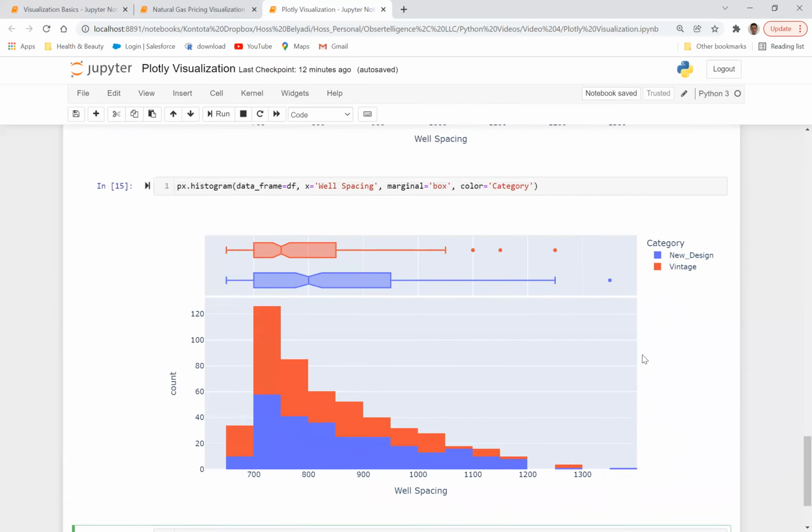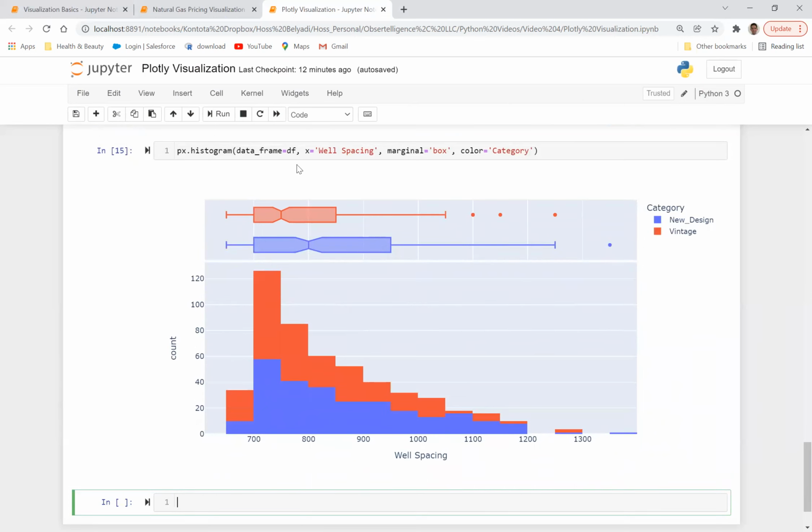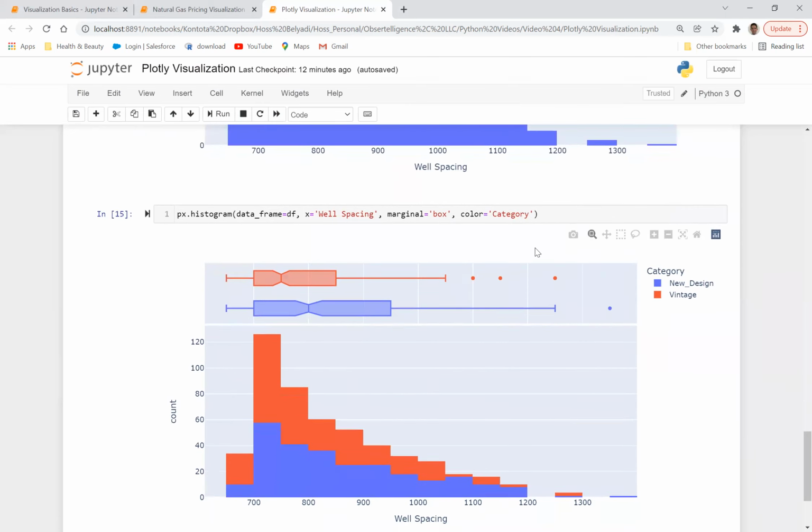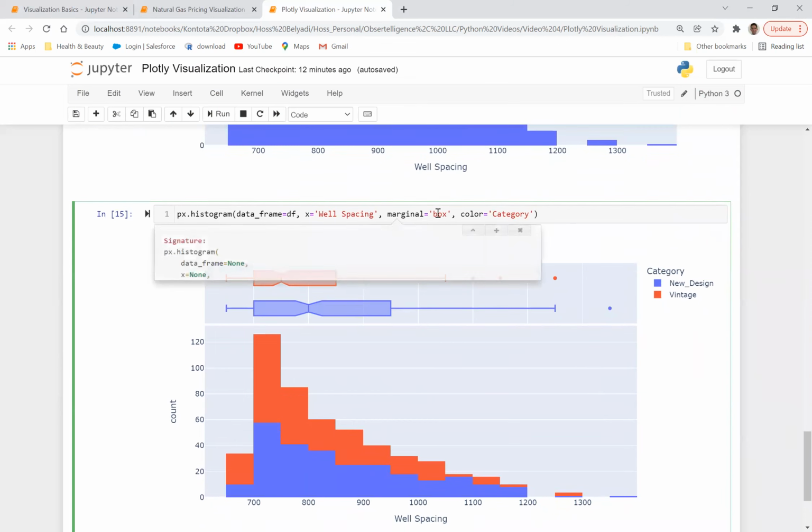and a distribution plot for each one. Again, one line of code, and it generated this beautiful plot with one line of code. So pretty powerful stuff here, pretty powerful stuff. And you can also change this box, this marginal from box.